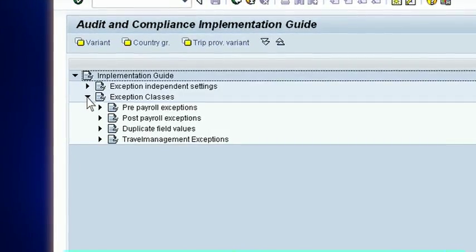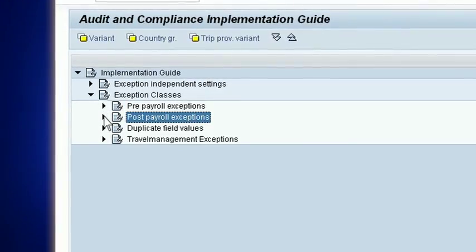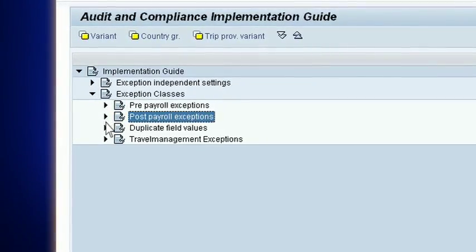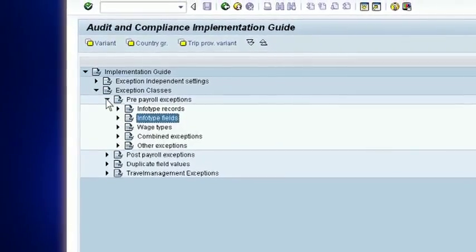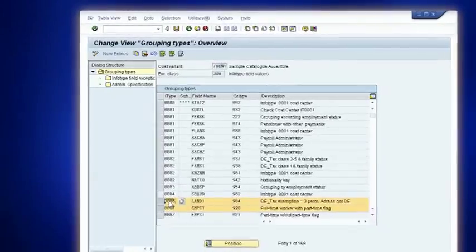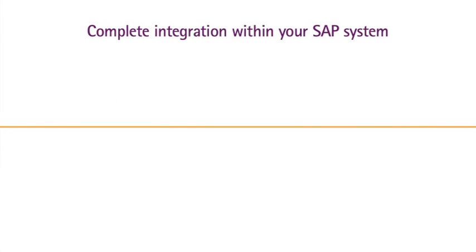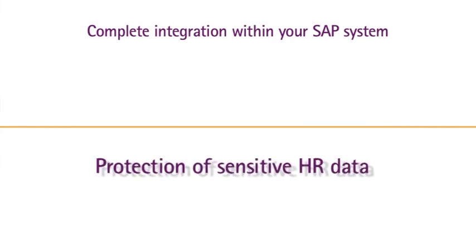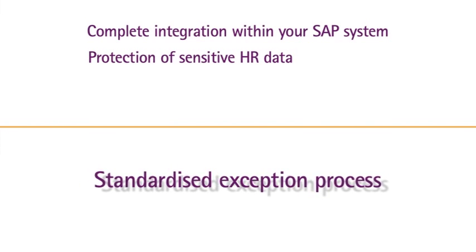The library is divided into pre-payroll exceptions for master data, post-payroll exceptions for payroll results, duplicate field values, and travel management exceptions. More than 100 pre-configured exception rules are already included with this software and are available for your immediate use. Complete integration of the Accenture Audit and Compliance tool within your SAP system guarantees the protection of sensitive HR data. You only need one tool to perform all of the necessary exceptions, and this supports the business in maintaining a standardized exception process.